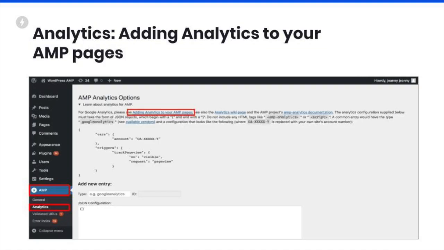So now we're going to talk about analytics. The official plugin also makes it easy to add analytics to your AMP pages. Using this analytics feature, AMP supports over 50 different analytics vendors and counting. You can see the full list at the ampproject.org website. I'm going to give you a quick demonstration as well of how to get started. So if we move on to the next slide.